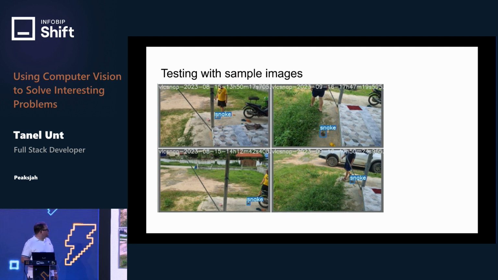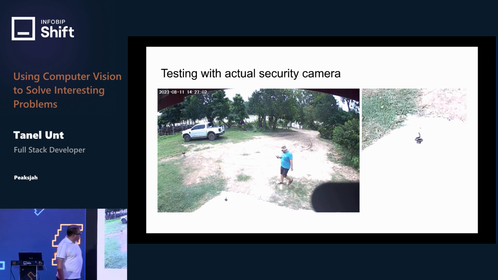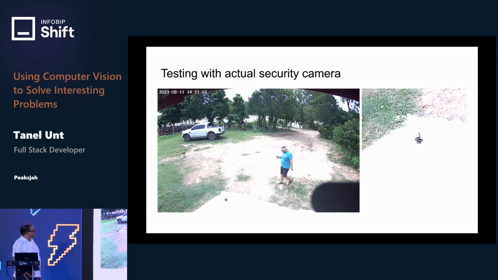So far so good. I thought, whoa, that was easy. Okay, let's try it with real life. And this is the picture of an actual security camera that I had and like to use. And you see the snake is a really, really small one here. And there I ran into a problem because the resolution of the security camera was so bad that the detection simply didn't work. I tried a lot of different training models, different parameters, but I simply couldn't overcome the bad image quality of the security camera.